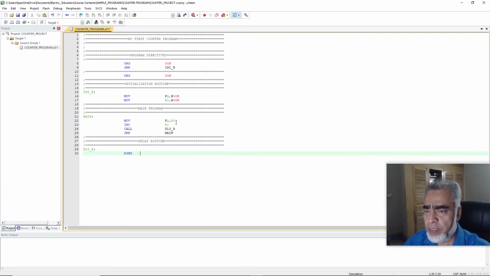So here we will write which register, that is R1, comma, where to go, DLY_R. And here on this line the microcontroller will find an instruction that is decrement jump not 0 R1 go to delay routine. So it will decrement the R1 and it will check.